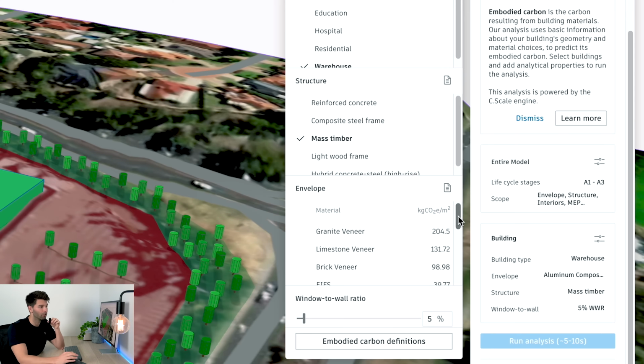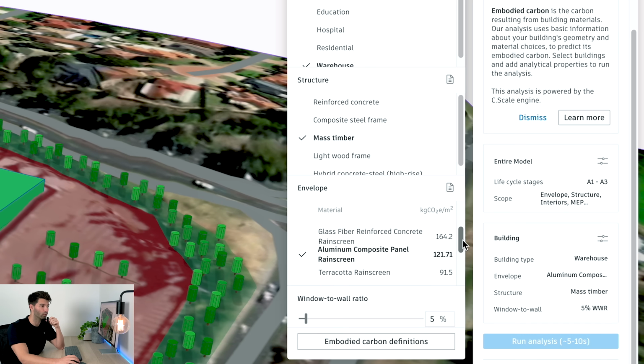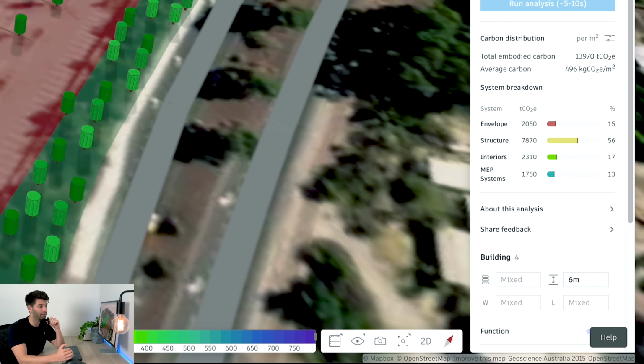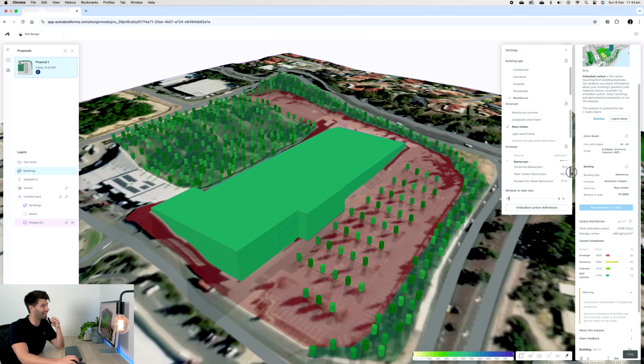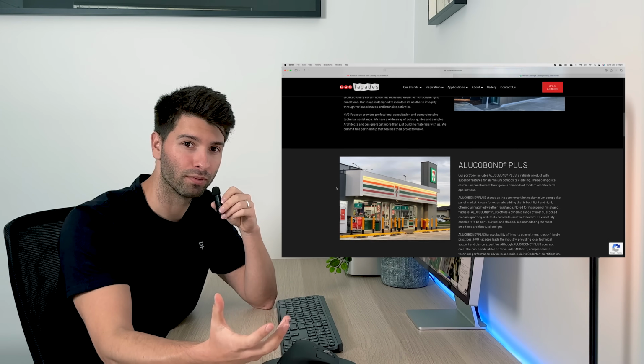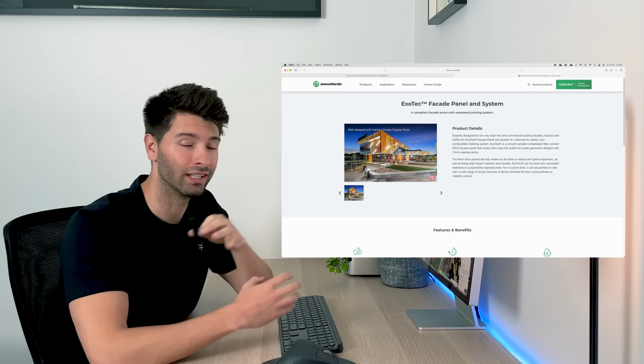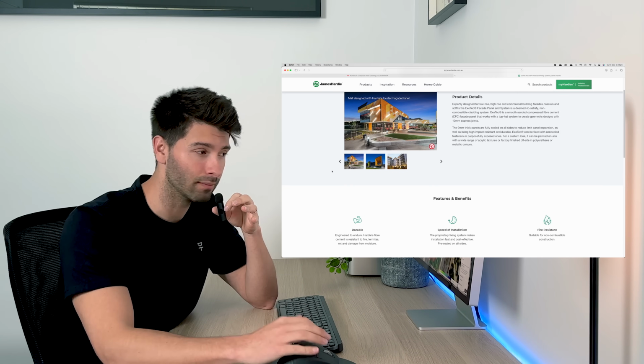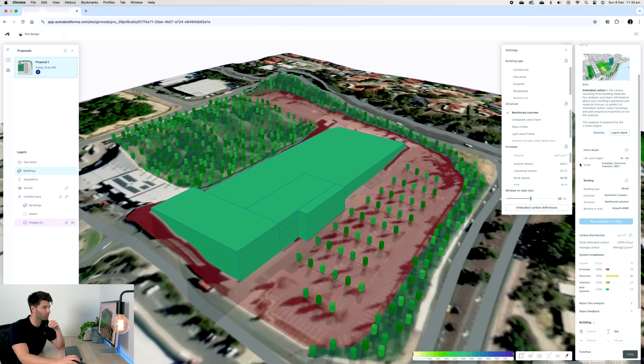And as we can see in our envelope settings, an aluminium composite panel is one of the highest CO2 emissions per square meter on this list. We have 2,050 tons of carbon dioxide emissions, or 15% of our building, by using the aluminium composite panel. If we were to look at any other option, for example, a fiber cement rain screen, here in Australia, you can do an aluminium composite panel or a fiber cement screen that looks nearly identical, nearly the same size, and generally is cheaper to install.